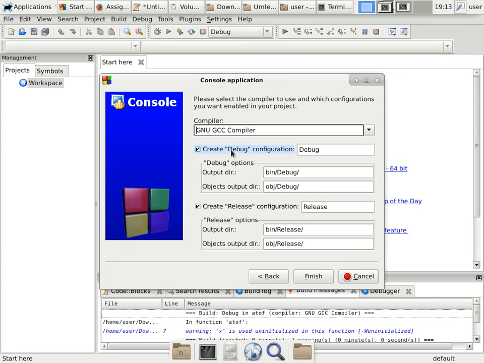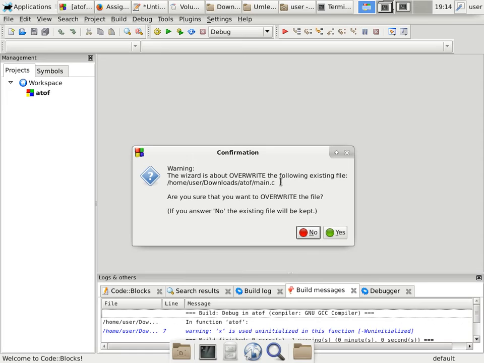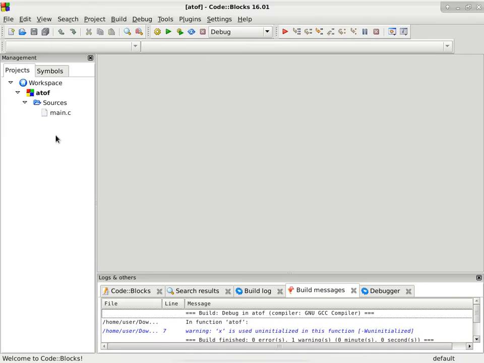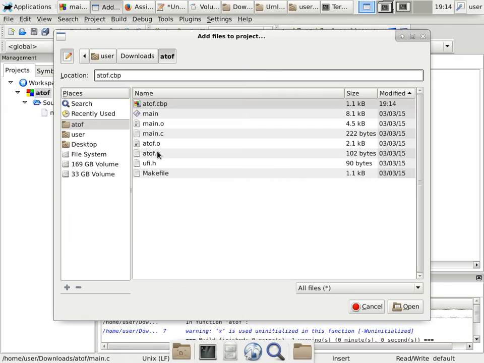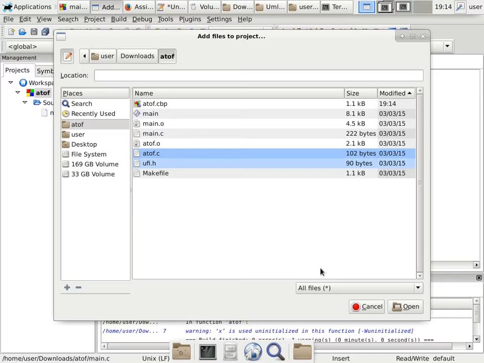Create debug configuration, you do want that, that's a useful one. Release, that's fine too, and then click finish. The wizard is about to overwrite the following existing file. No, we do not want to overwrite that file. Okay, so that means it is preserving this file, but this is not enough because we have another source file to include. So right-click on the project itself and say add files. And this time we're going to add atof.c and ufi.h as well.